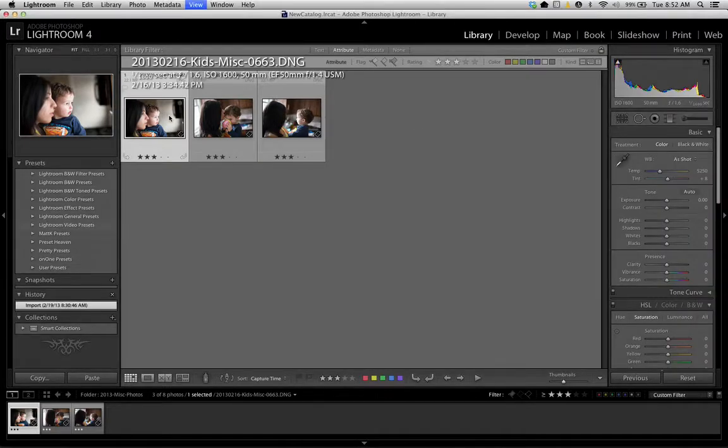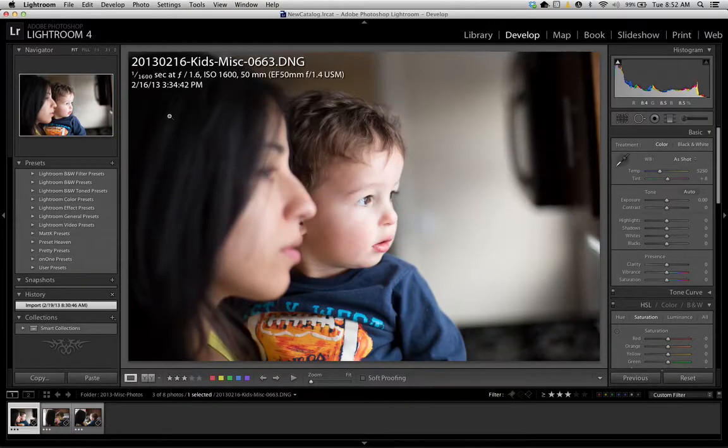So I'm going to go ahead and click D, and now we're in the develop module. And you notice also right at the top that develop is now highlighted rather than library. So in the develop module, you have your develop sliders on the right side, and you have any kind of presets that you want to use on the left.